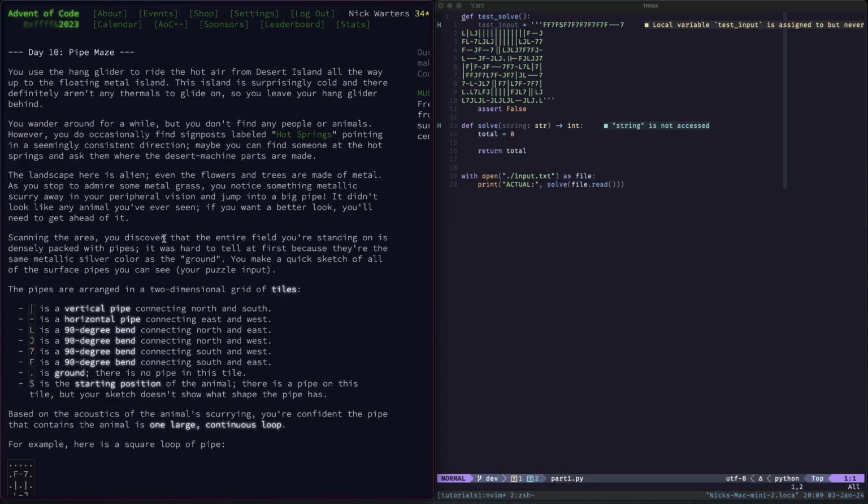Scanning the area, you discover that the entire field you're standing on is densely packed with pipes. It was hard to tell at first because they're the same metallic silver colour as the ground. You make a quick sketch of all the surface pipes that you can see. The pipes are arranged in a two-dimensional grid of tiles.